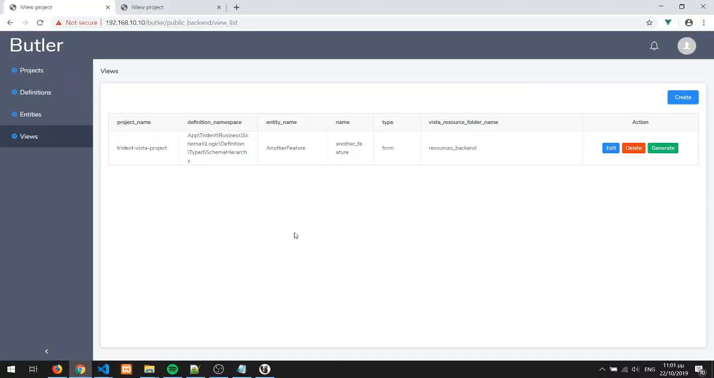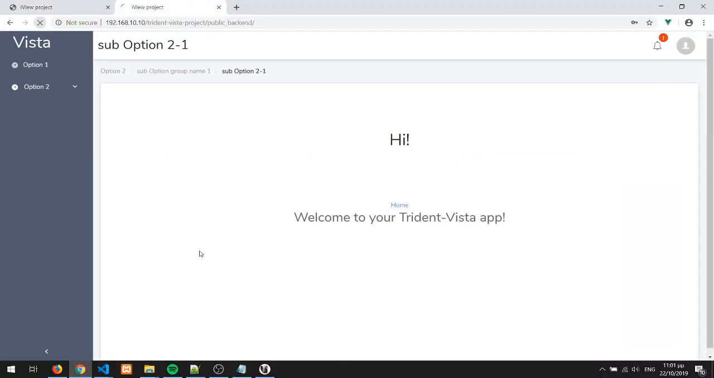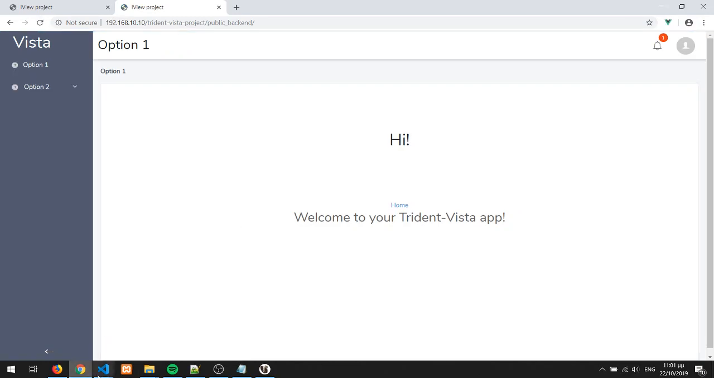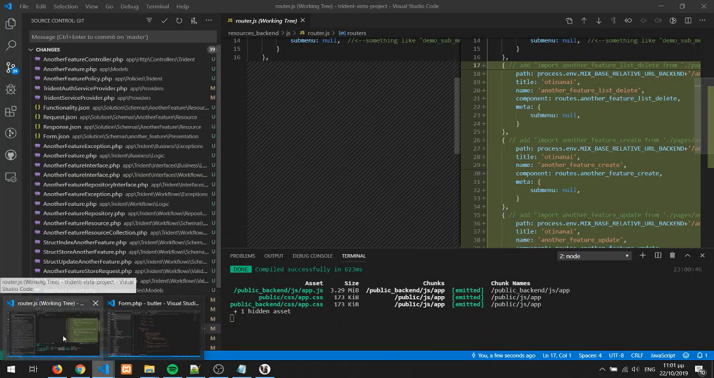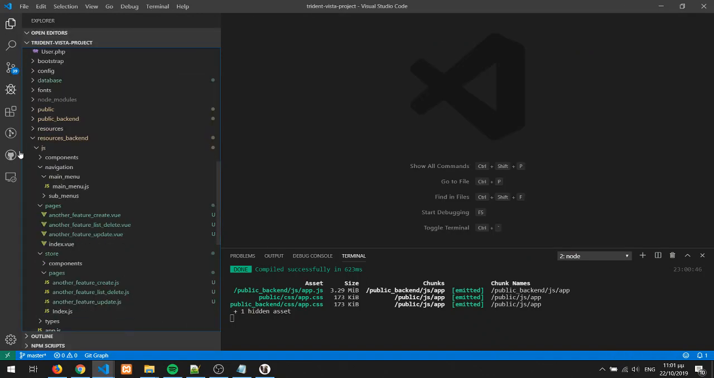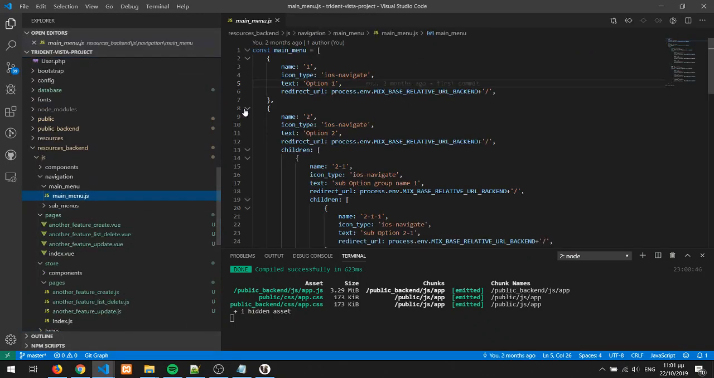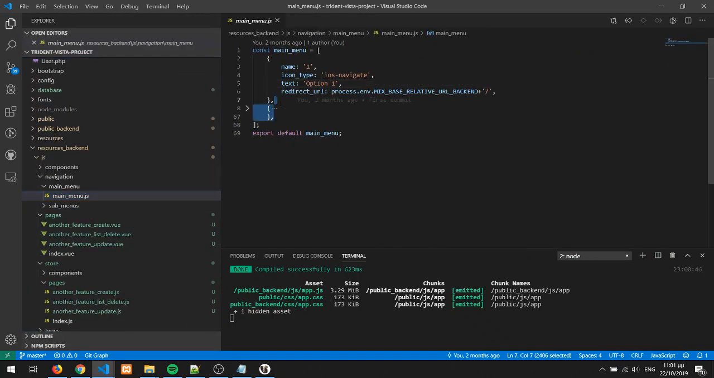So if we go here, I think we can create a quick menu for this. Let's just go to create a menu here. Okay, I think we can delete all of this.